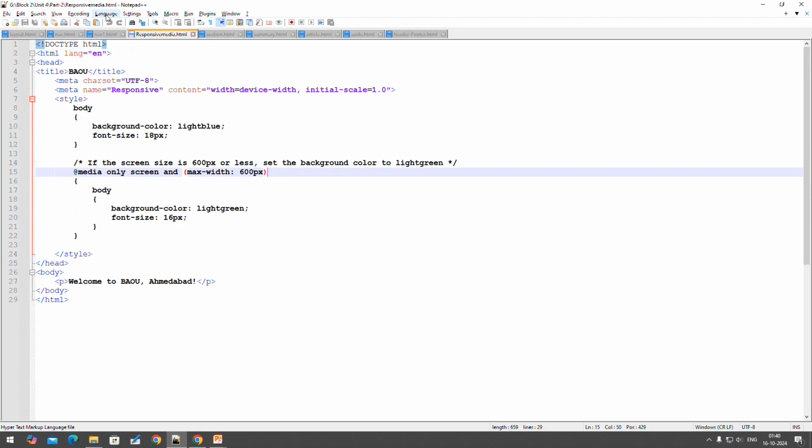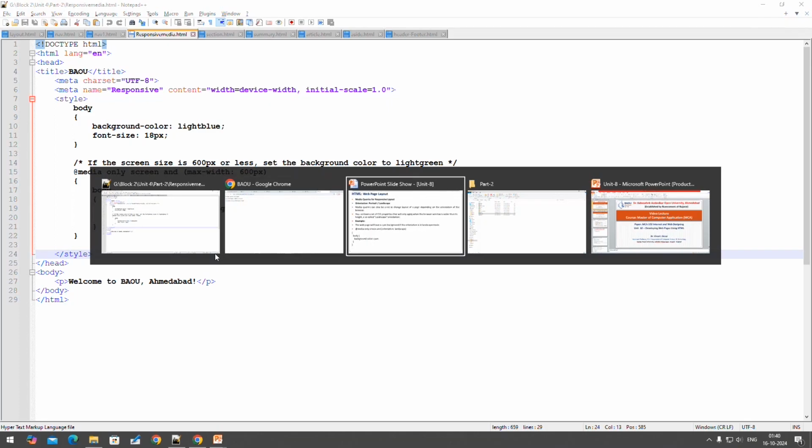If the screen changes past 600 pixels, then the body is going to change its background color and font size. The default is light blue, as you can see in the body style attribute. But if this condition turns true, then the body background color is going to change from blue to green, and its font size from 18 pixels to 16 pixels. So now let's try to execute this example and understand how this gets reflected.